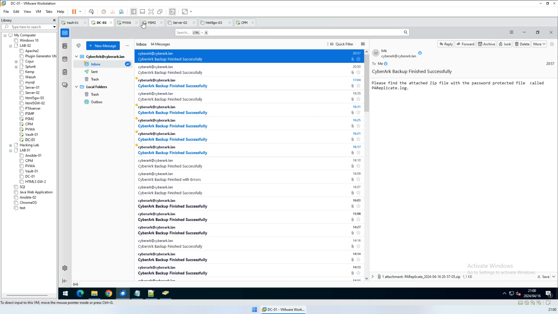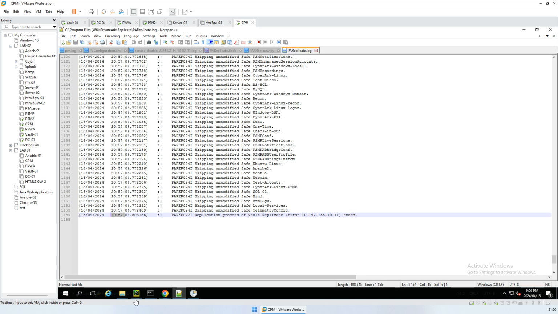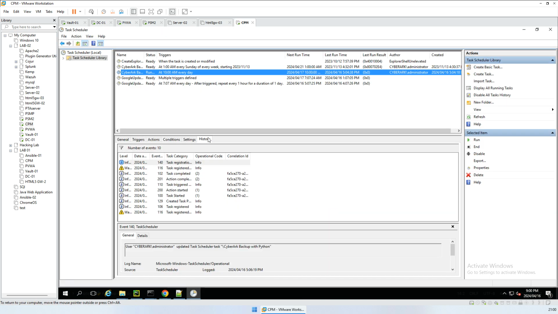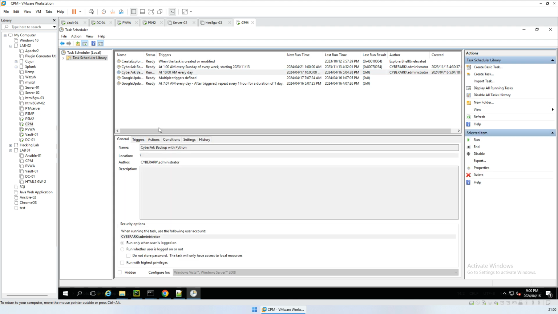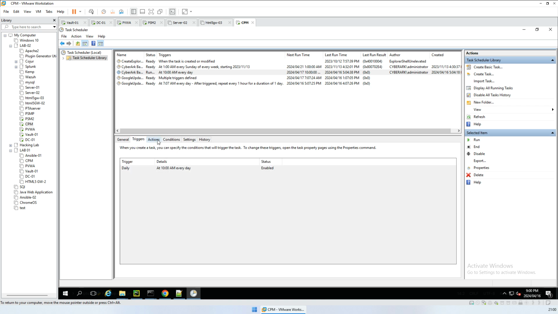Okay, and then we can run that on the scheduled task, which we've got running here. So we've got a history. There's an old backup. This is the new one. Got actions. Have a look at it. Let's have a look.